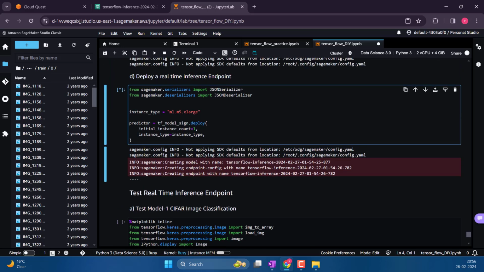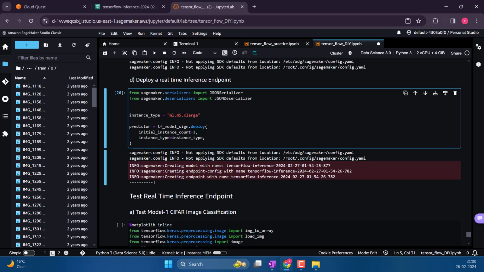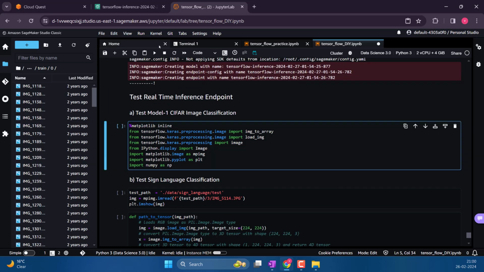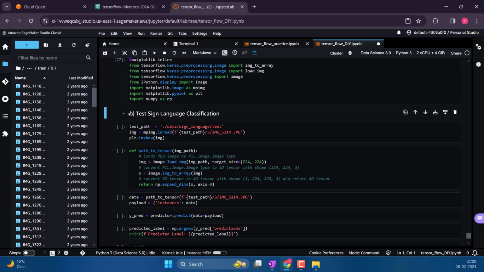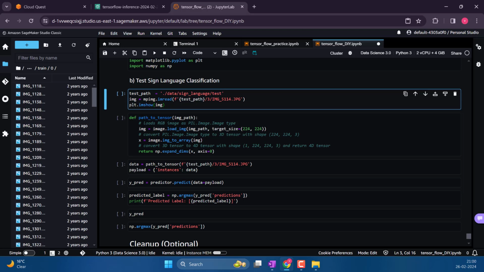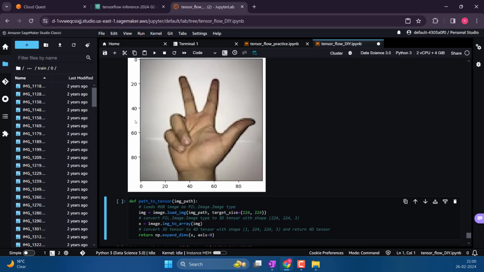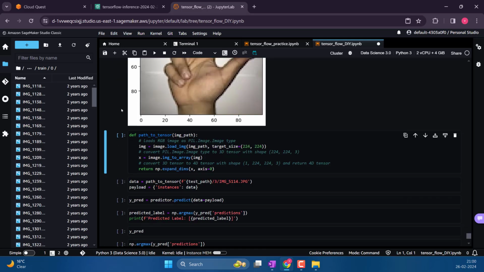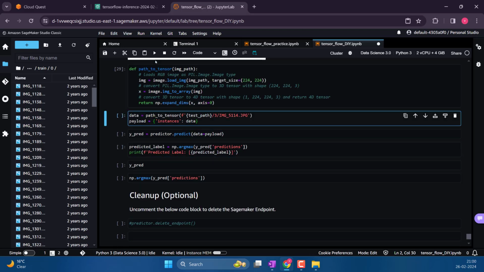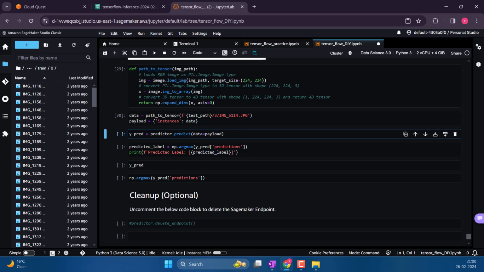Let me come back. All right, it is now deployed. Let's look at it and let's test it. Let's import those, and we are going to use, I guess, this image, which is that. Okay, let's run this and let's see what it means, I guess. And now let's predict it.